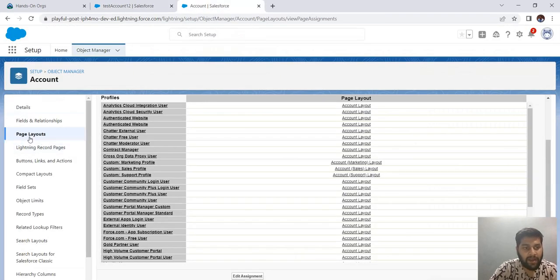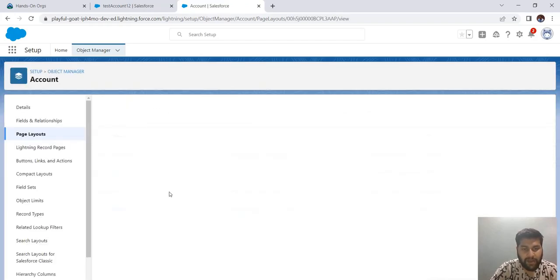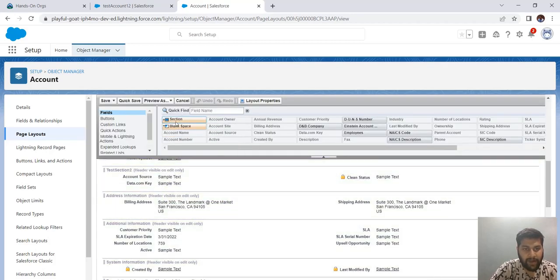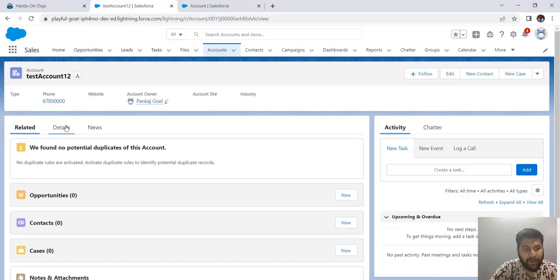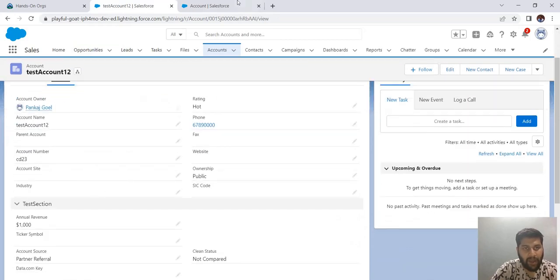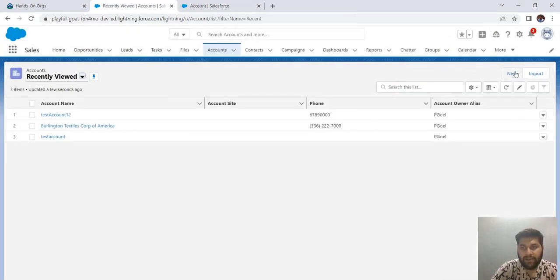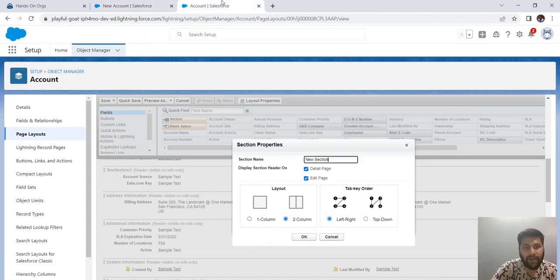Basically what I mean is, when we go to this page layout and open it, let's say we are creating a new section. Now in this detail page option, when we select the section, the section will be visible here. And when we select this edit page option, it is visible only when we are not editing but creating a new account. Whenever we are creating a new section, that edit section will be visible only here. Once we select both, it will be available here as well as in the details section. That is what I mean to say.